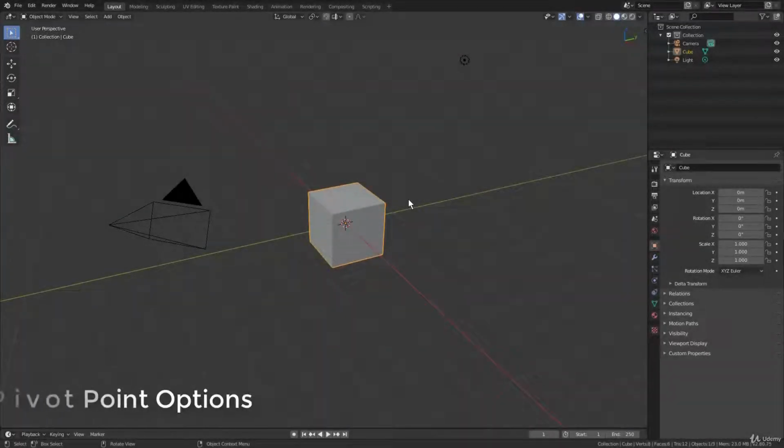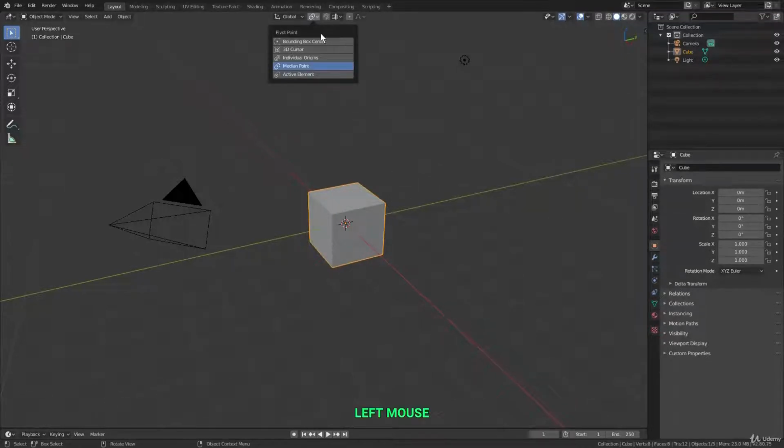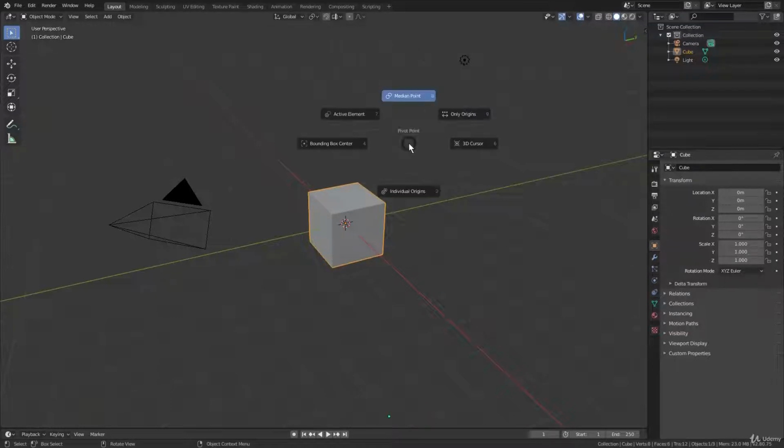In this lecture, we'll go over something called pivot points, which are just points in space that can be used as a reference point for transformations. We're going to be working with this pivot point menu up here. You can also access a pie menu version of this by pressing the period key. And these options work in other modes as well, such as edit mode. So here's what using pivot points looks like.